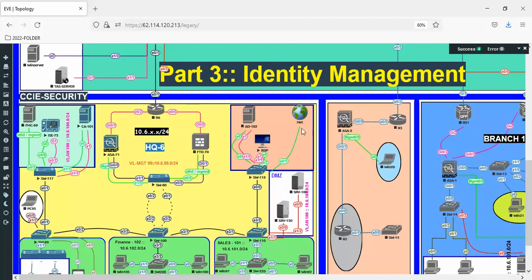So right now there is reachability between the RDP device and the certificate authority. So let's open the RDP, remote desktop here.